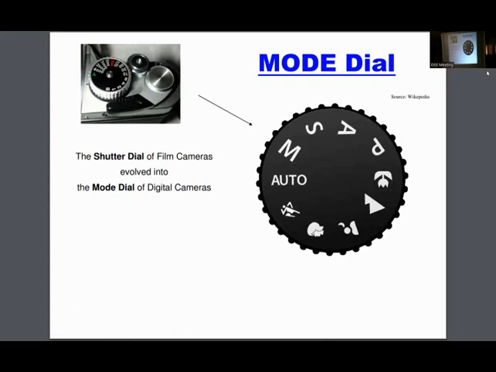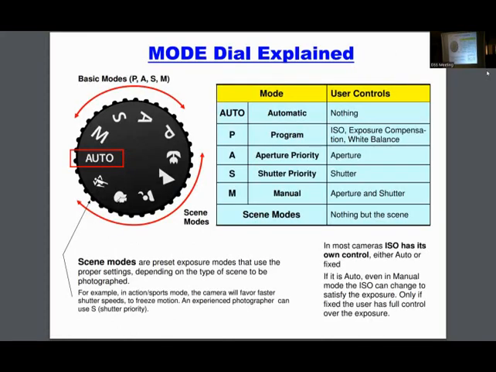Next, let's take a look and see. This is a generic mode dial I downloaded from the internet. I'm going to explain what all those things mean. Now, every mode dial has an automatic mode, auto. If you put the dial in this mode, you have no control of anything. The camera will make all the decisions for you, exposure decisions.